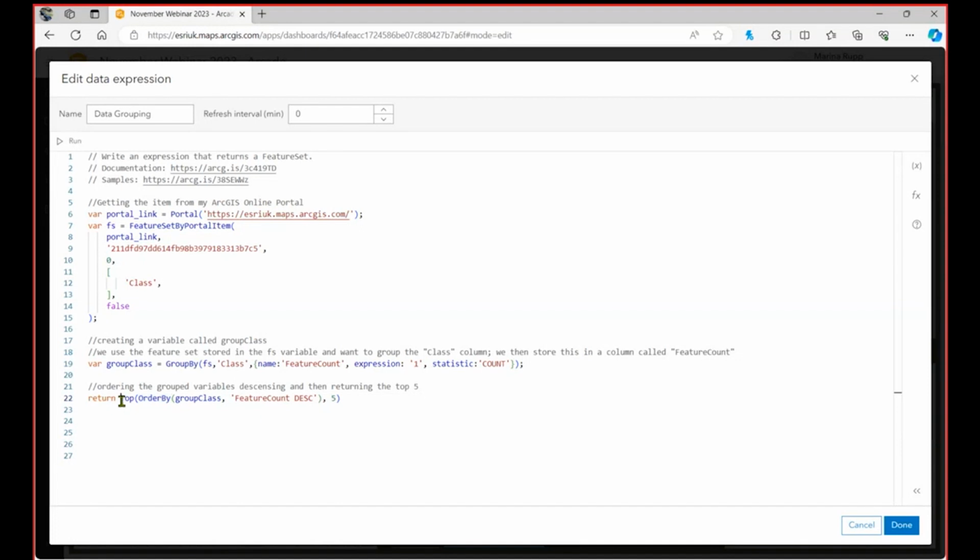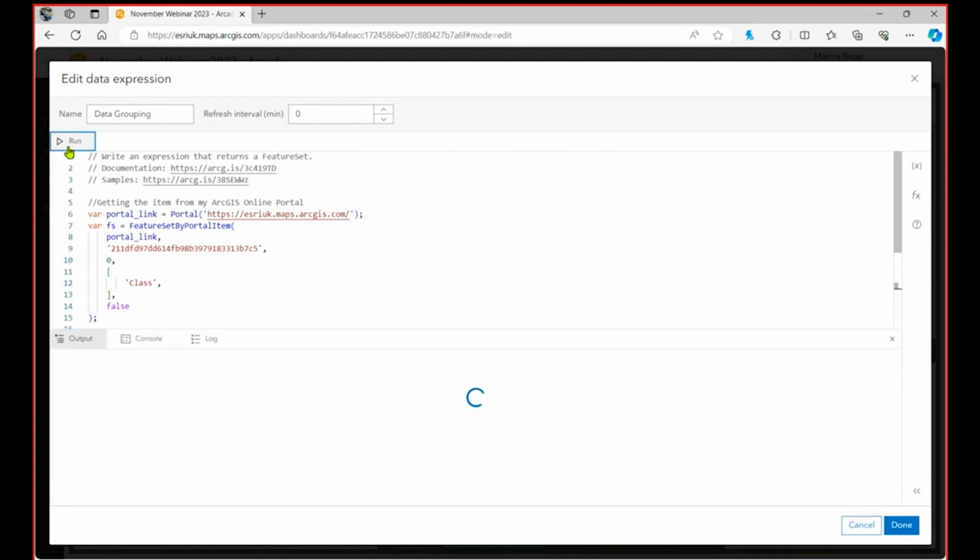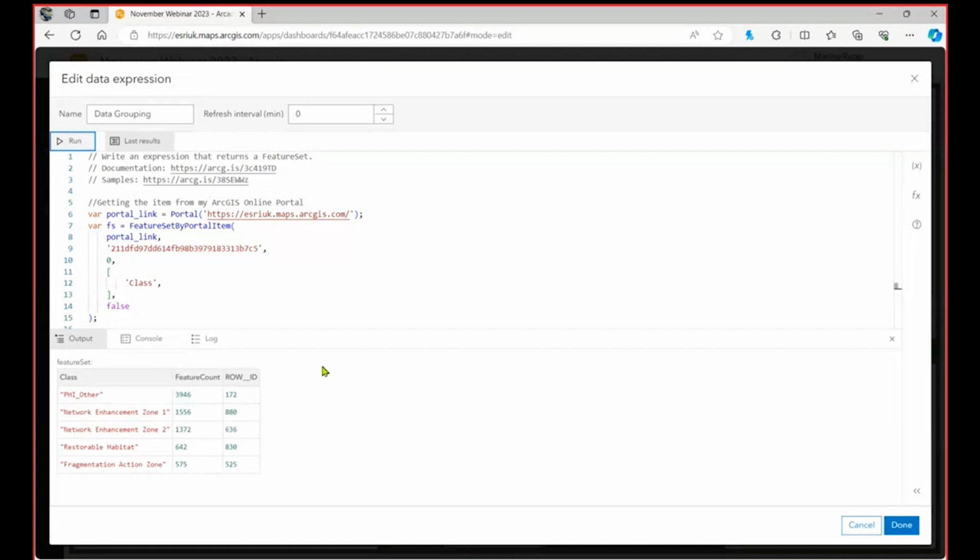And then it's moving out to the second part of the expression, which is the top expression, which is now taking my grouped and ordered classes and will just return the top 5. And I'm quickly going to run this so you have a visual explanation for this.